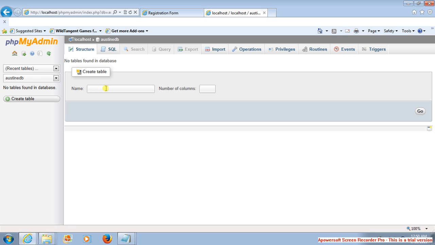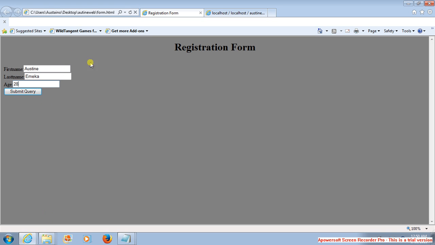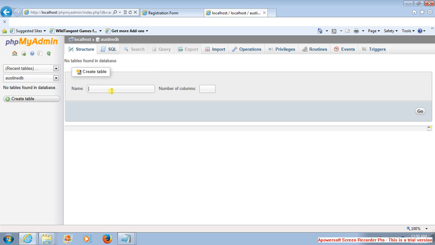So it wants you to create a table, and every database is just a collection of tables that has data in it. So we're gonna have a table. So let's say I'm creating a table for this very form. See this form that I had created before, registration form. So I want to be creating a table for it. So I could just call it reg form table. So that's the name of the table, reg form table.